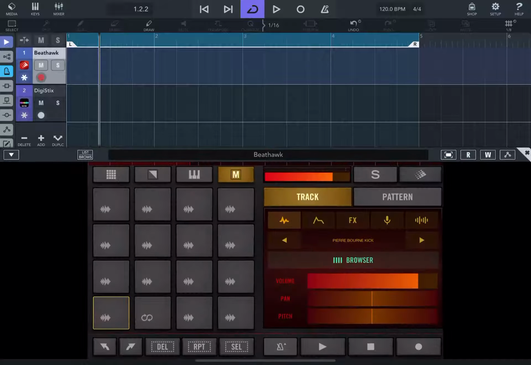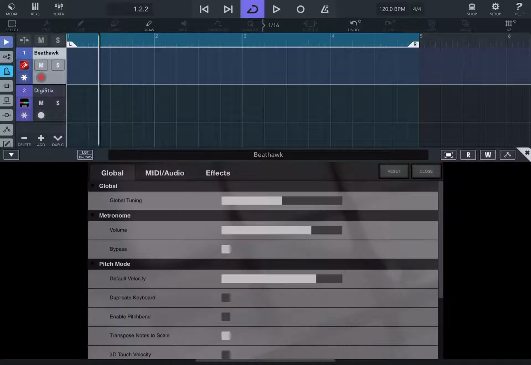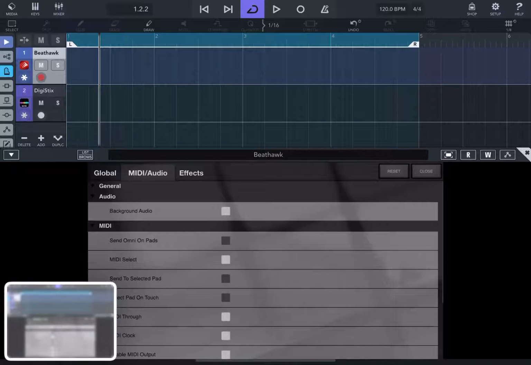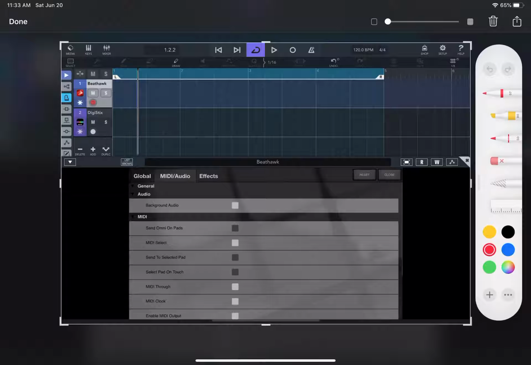But with BeatHawk, like every application is different, right? With BeatHawk, you need to go into the MIDI settings and then enable MIDI out, MIDI clock, MIDI through. I don't know why. If you don't enable this, it's not going to work. And then also need to enable MIDI select. So you need to enable these four options right here.